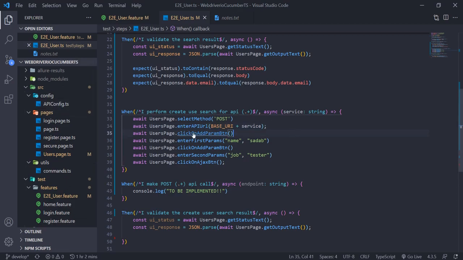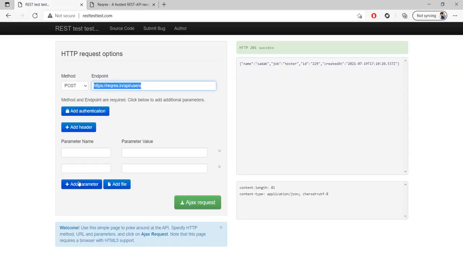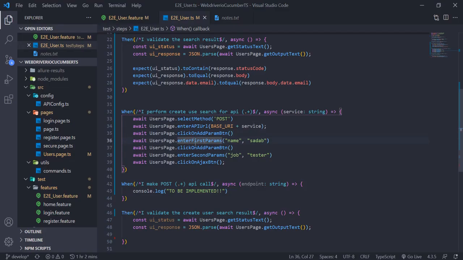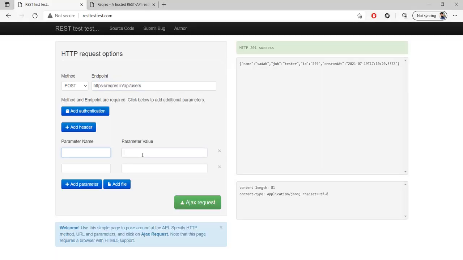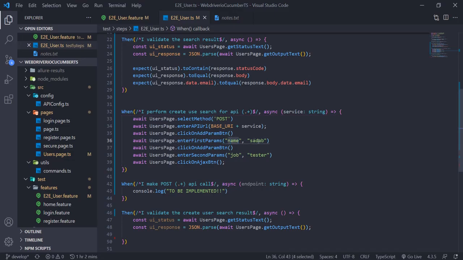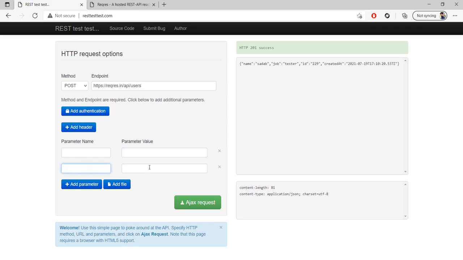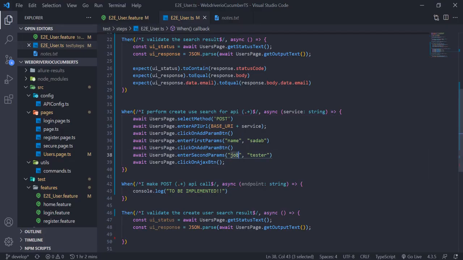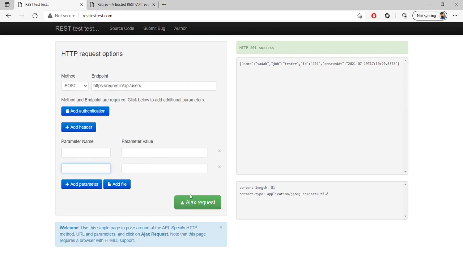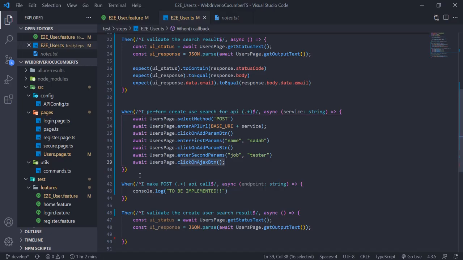Then the function I'm calling to click on add parameter button, that will click add here. Then I'm calling a function to enter first parameter, that means name and value, and I'm passing name as the parameter and Sadab as the value. Then I'll click again on the parameter button, which will add one more value here, and then I'll add another parameters, job and tester, and then it will click on Ajax button, that means making this call, right? So these are just to do this.